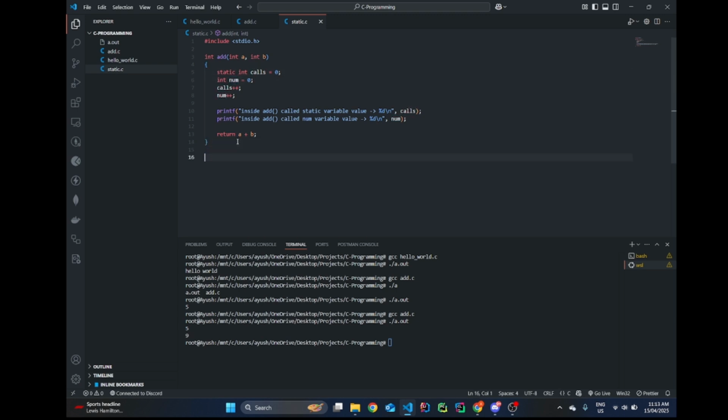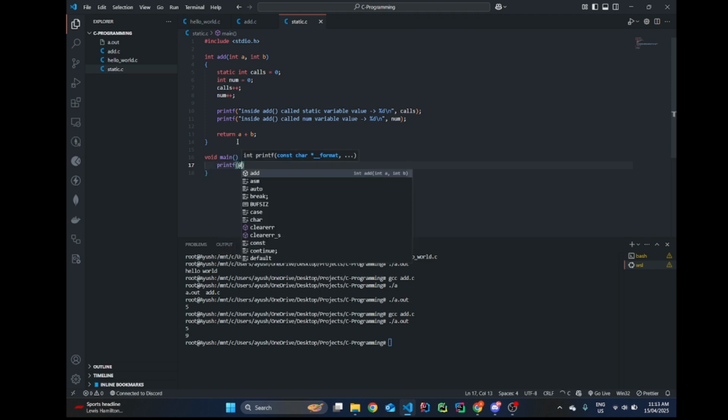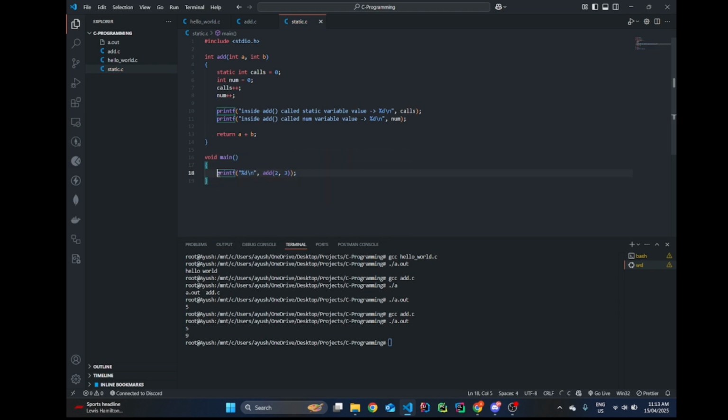And let's try with the main. Main, or make it a void. printf percent d slash n, add 2 comma 3, and let's call it three times: 4 comma 5, and 6 comma 7.